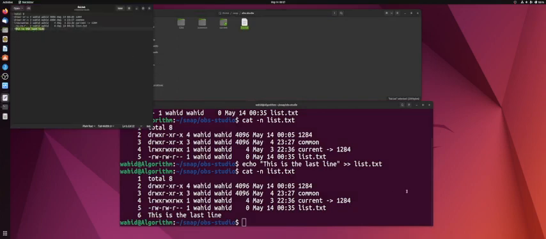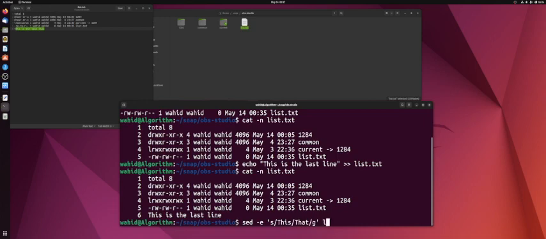And if I want to remove a line or edit the line, I could do it here, or I could grep it out from here. So let's just change the word this to something else. You could use the sed command -e, and then substitute this to that, and then globally, and then from list.txt, and I want to send the output to list2.txt.